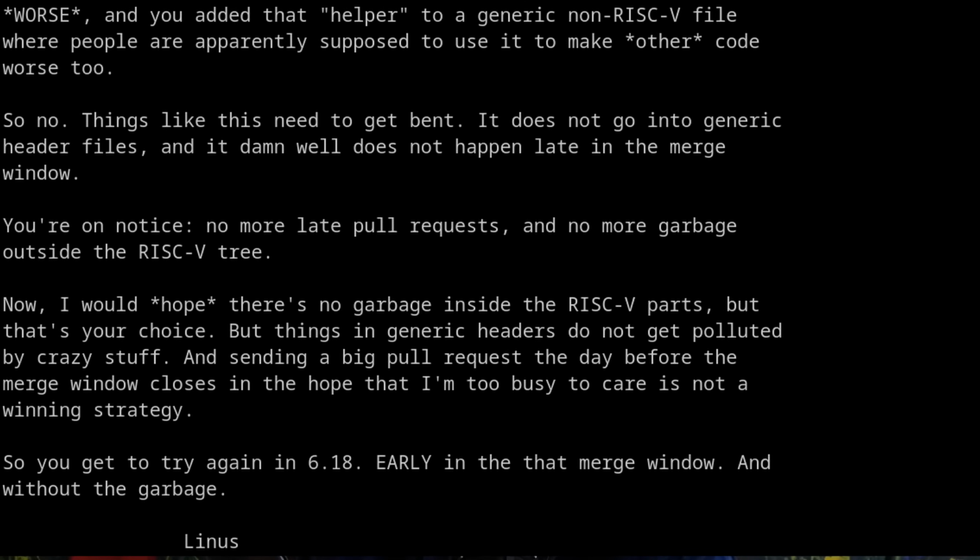You're on notice. No more late pull requests, and no more garbage outside of the RISC-V parts. Now I would hope there is no garbage inside of the RISC-V parts, but that's your choice. But things in generic headers do not get polluted by crazy stuff, and sending a big pull request the day before the merge window closes in hopes that I'm too busy to care is not a winning strategy. So you get to try again in 6.18, early, in that merge window, and without the garbage.